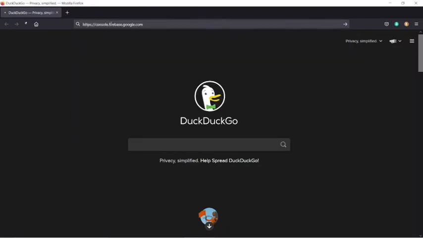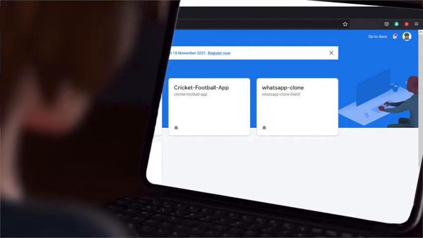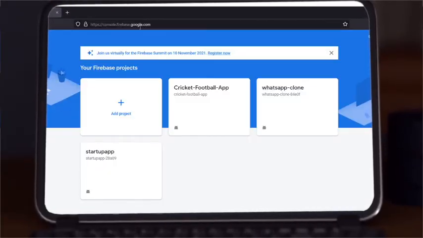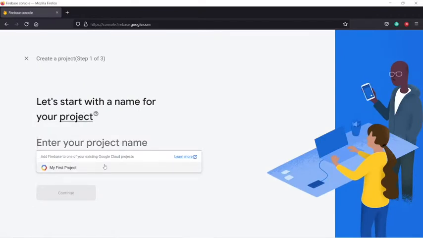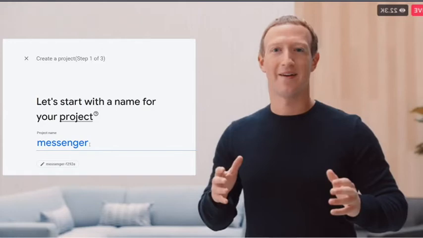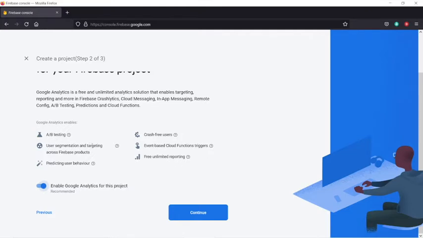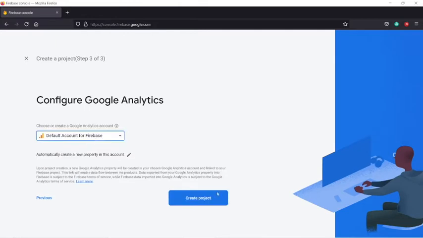Turn on the Firebase console. I'll give the link to the site in the description. This is the Firebase console site, and I'll be using Firebase as a backend. I'll be saving chats. That's our Android project name, Messenger. Create project.